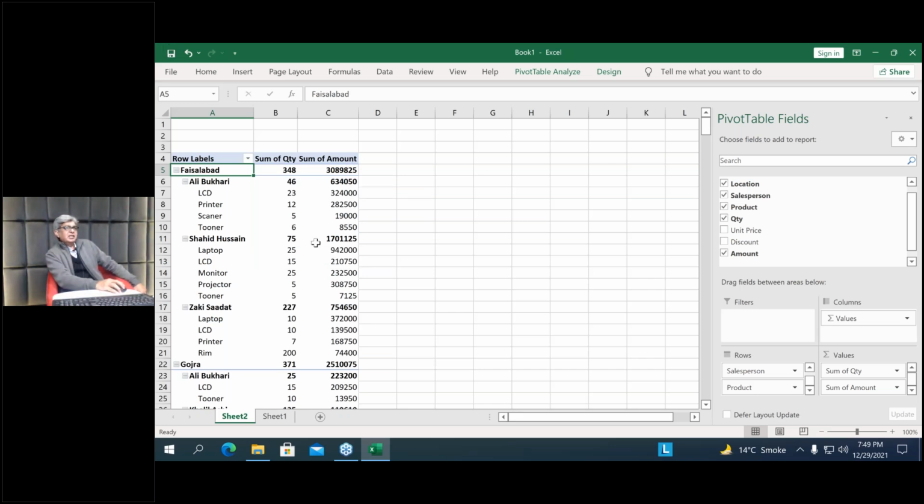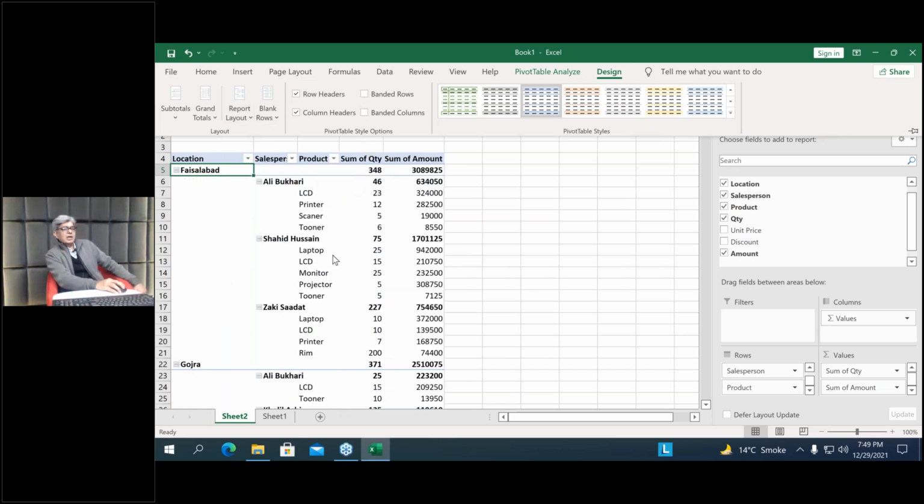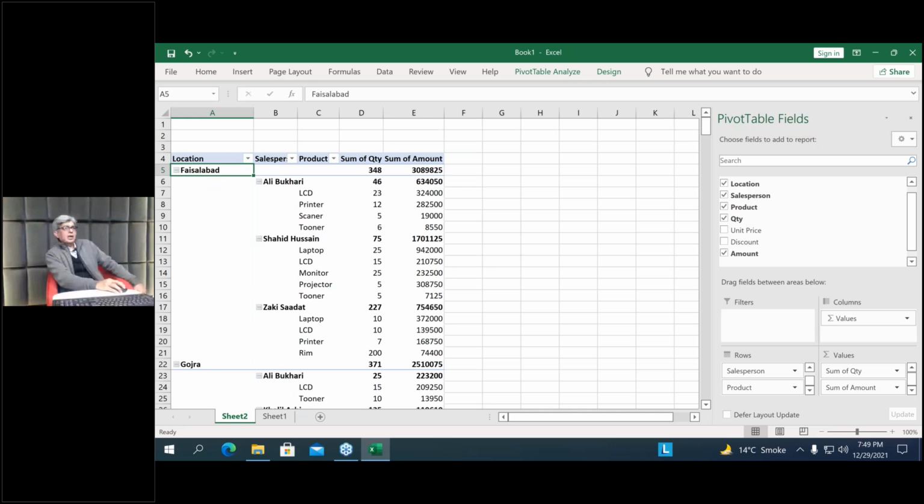We want to now change the layout of this to, say, outline. So design, then we have the report layout, then we have the outline form. As soon as I change to the outline form, your layout is changed. Now you see we have Faisalabad at the top row. Underneath it, in the next column we have the salesperson, but below Faisalabad, that describes the outline, right? So this is one way of presenting your data.